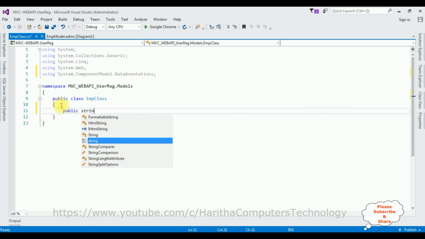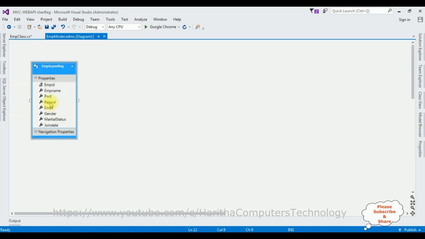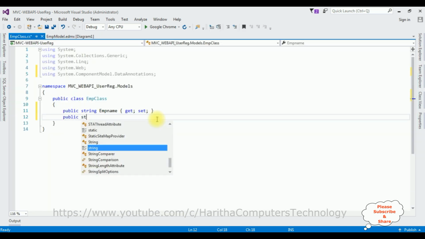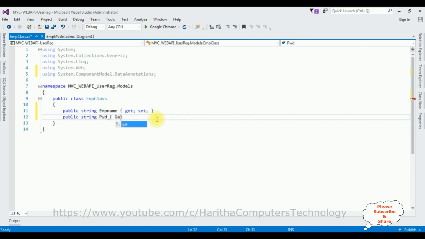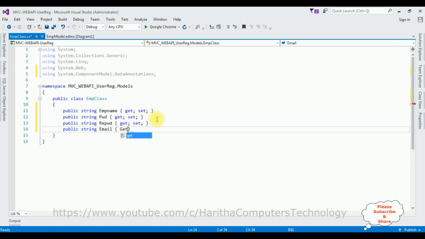After that, let's add the public properties. Public, the first one is a string, EMP name, get set. And the next ones are pwd, password and repassword, email. Public string password, get set, public string repassword, get set, public string email, get set.